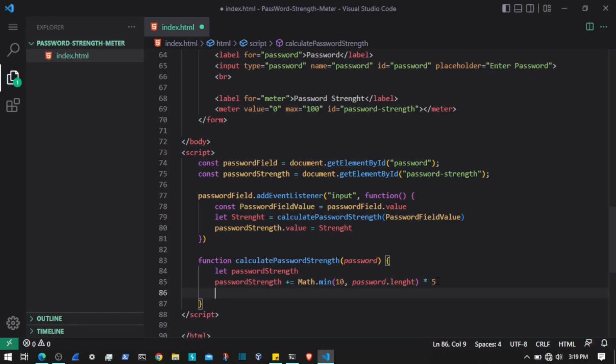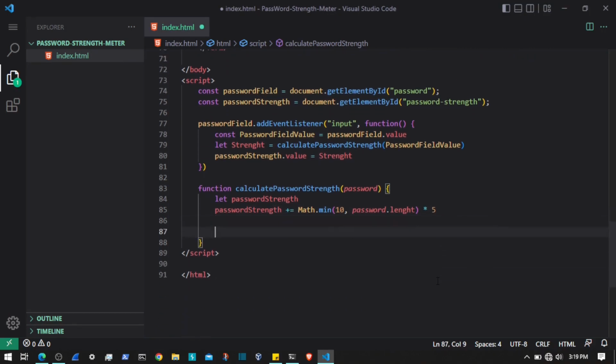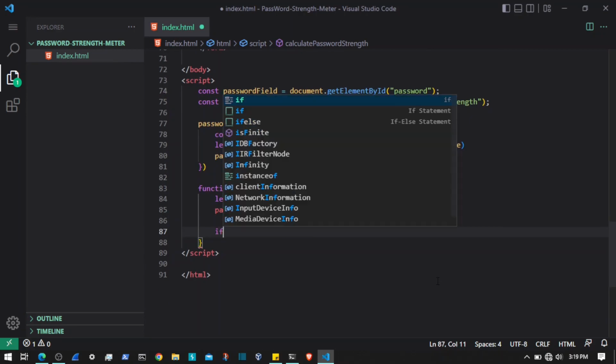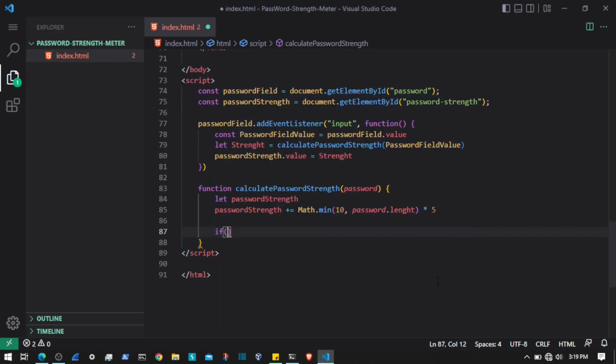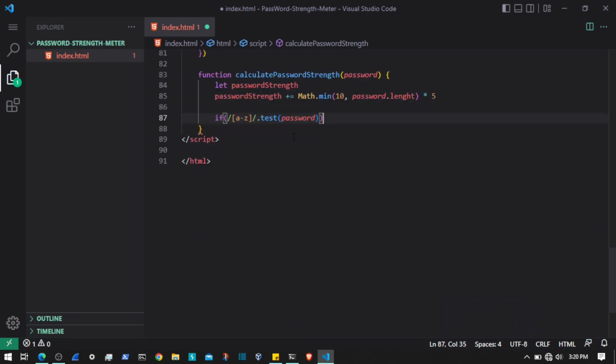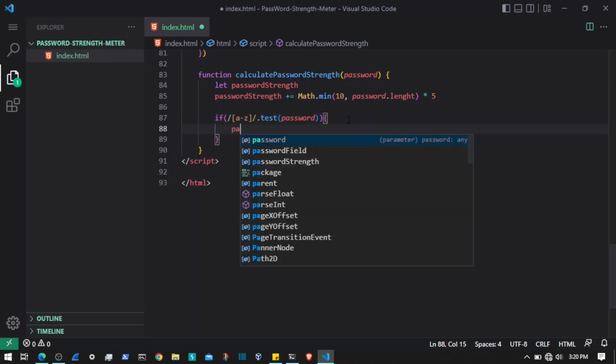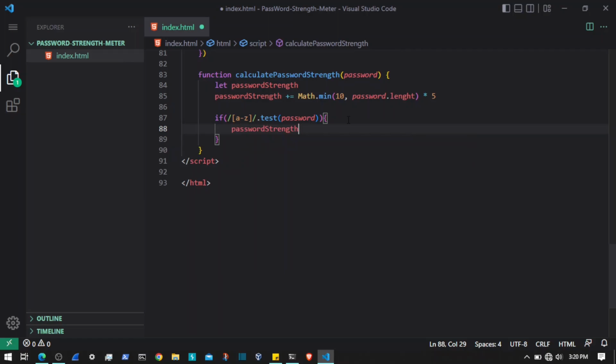And then each time this method is called, we will check if there are small letters. We will pass a regular expression here. If we have small letters from a to z, this will be the regular expression for that, and then we will call the test method passing the password value. So if the password has alphabetic characters from a to z in small case, then we will give some credits to the password. We will append some credits there, so let's say plus equal to 10.